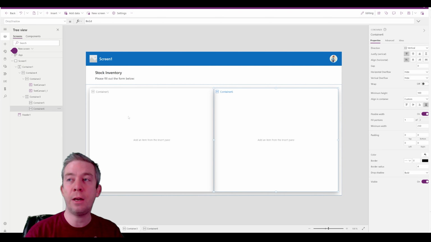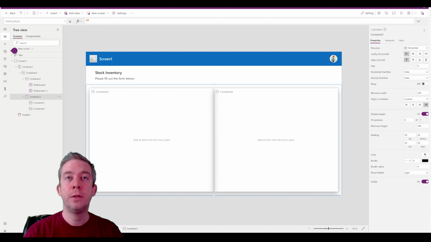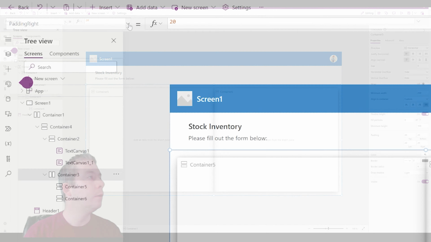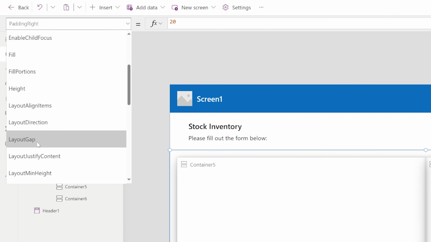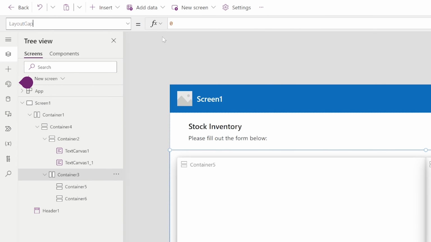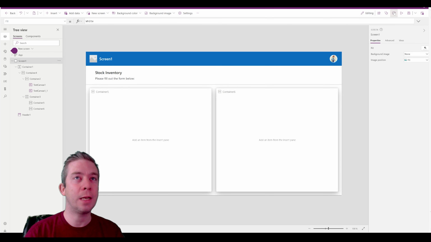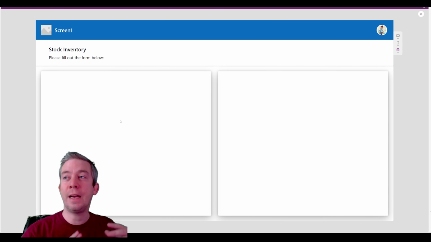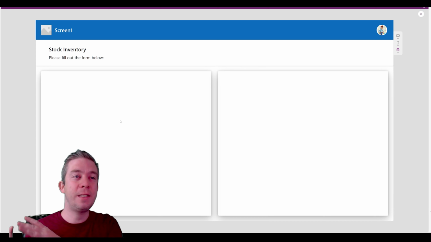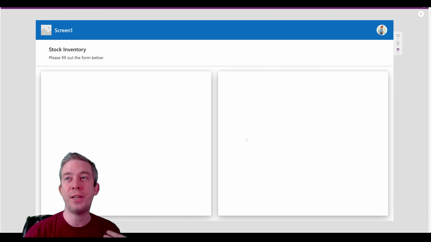Okay, now I want space in between these two. Space in between my container 5 and my container 6. So I'm going to come to this container and I'm going to increase the gap. So the gap, we can also look at it up here. Layout gap. I wonder if it's, yep, that has to be it. I'm going to increase that to 25. There we go. So now, check that out. We kind of got our container on the left side, container on the right side. We have these nice shadows looking beautiful.